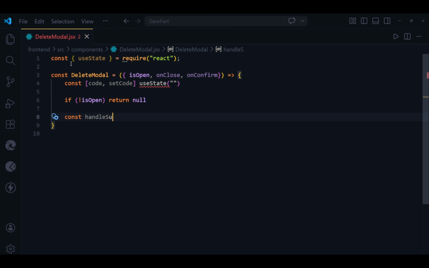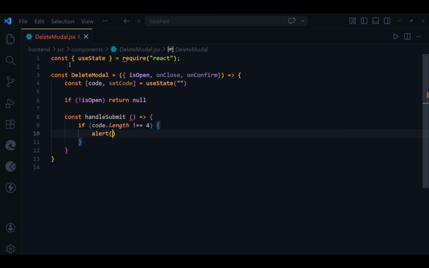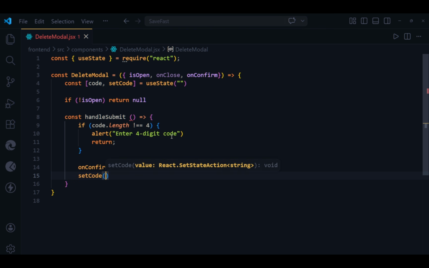Below that, we define an arrow function named handleSubmit. Inside this function, we write an if statement. If the code length is not equal to 4, we display an alert saying "Enter 4-digit code" and return. Below the if statement, we call onConfirm with code, then call setCode with an empty string, and finally call onClose.